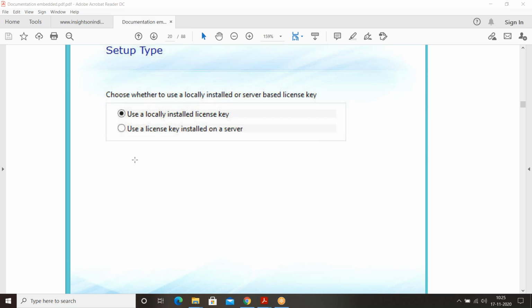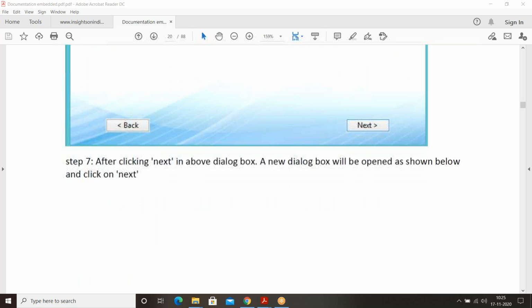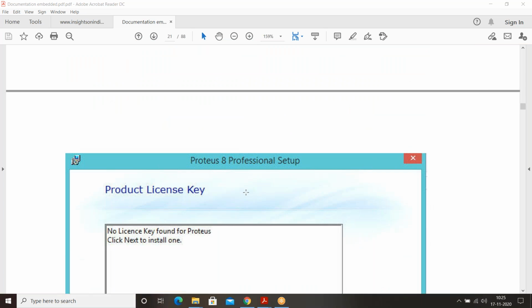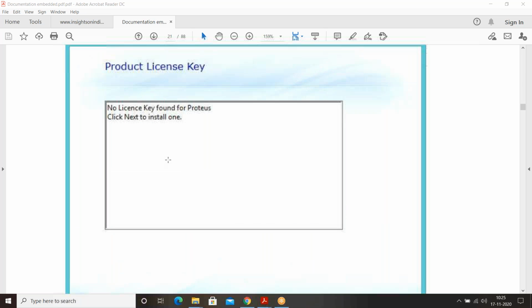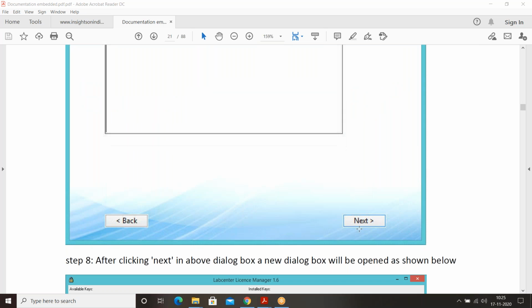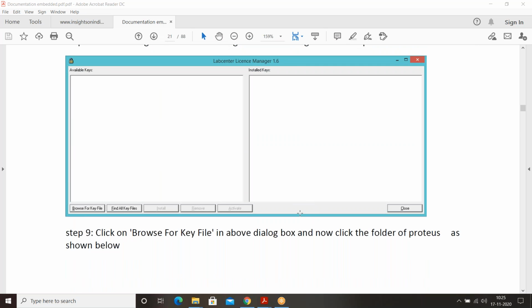Okay, here you have to use the locally installed key. Locally installed license key. Select that, click on next. Okay, you'll get a page like this. Product license key: no license key found for Proteus. Click next to install one. Okay, click on next. You'll get a page like this.